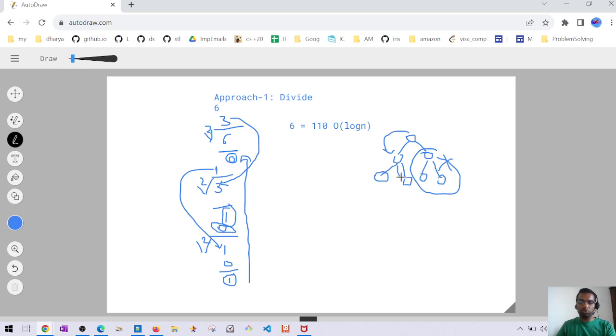If it is smaller than this, then we jump here, and then again all these numbers are gone. So in this case, for finding one number, it is log n, but we have n numbers, so it will be n log n. And the question says that we should not find it in n log n, we should find it in less than that. So this is approach 1. Let me go to approach 2.